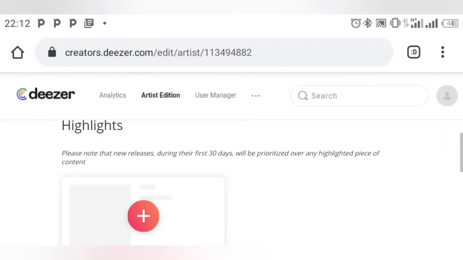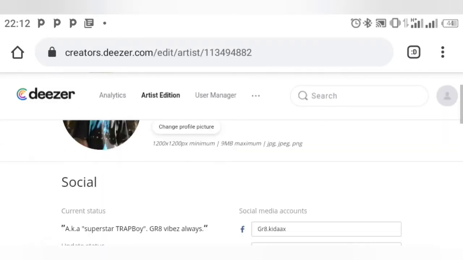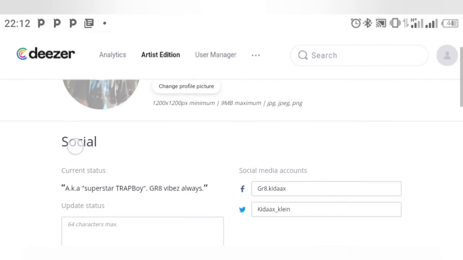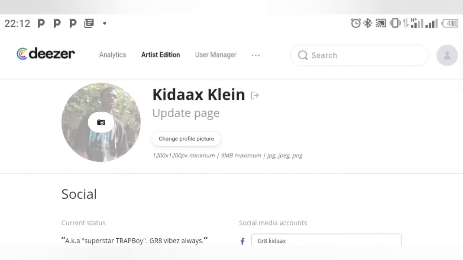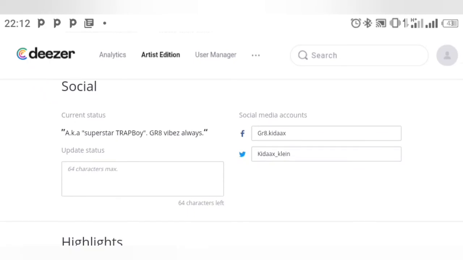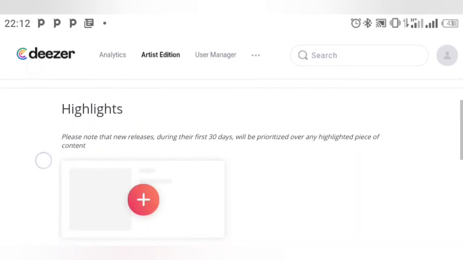That's what you can do on your Deezer for Creators dashboard. Right now, let me change. I won't be changing anything actually, but just as easy as that, once you requested access and you have been granted access to your page, then you can do all this on your page. It's as easy as that.